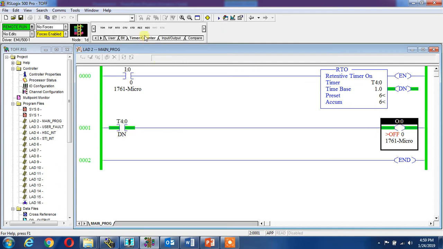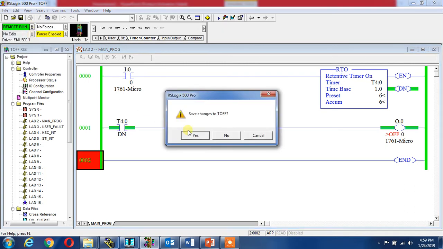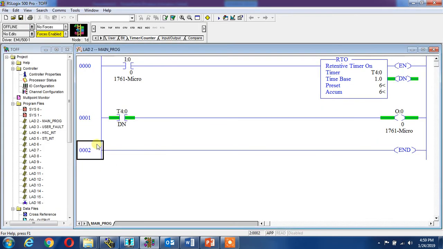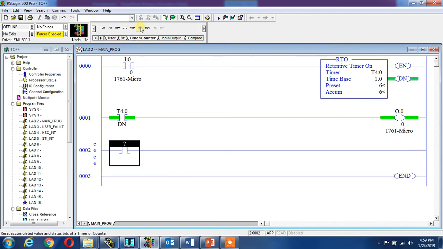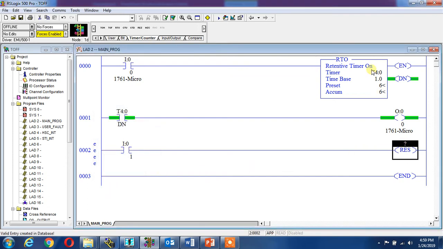Go to the timer. Here is a reset. I can go here. First of all, I can go offline. I can say okay, yes. Now I can insert some user bit. Go to the timer and timer and reset. This is my reset. Now I can insert some input. I:0/1 is my input and my output is reset. That is the timer to be reset.